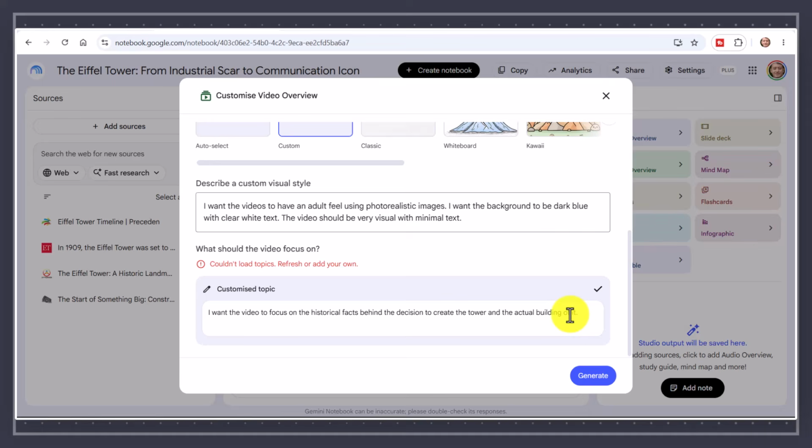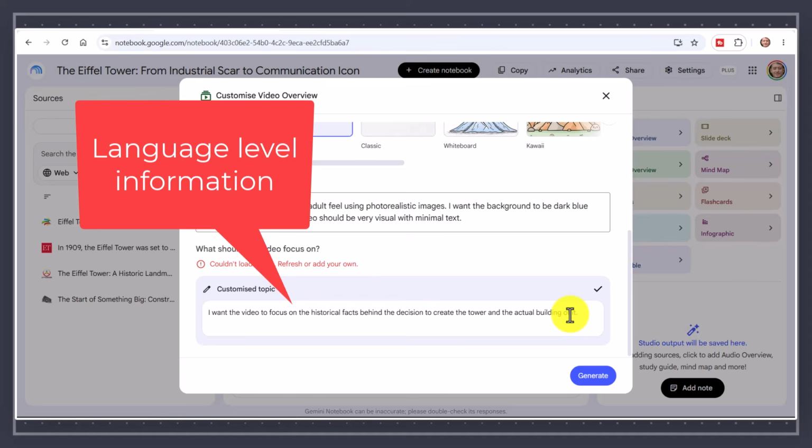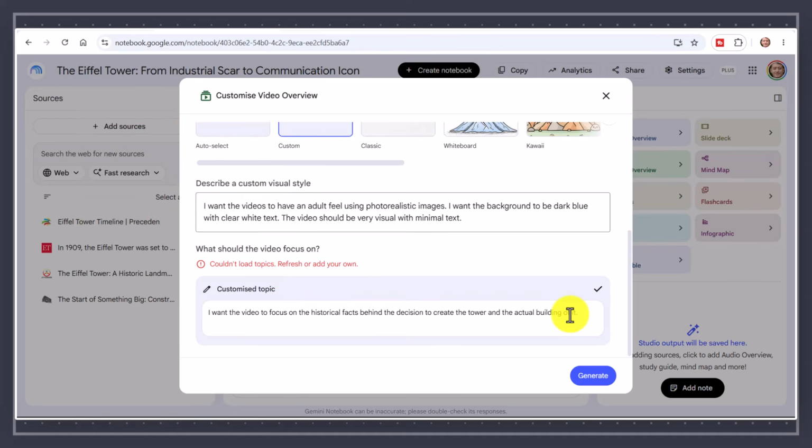Now, just one tip, if you're a language teacher, you can specify as well the level of the video. So you could say this will be for adult language learners of B1 level of English or B2 level of French, etc. And that you should do in the second box where you're explaining the content. And now I'm going to click on generate.